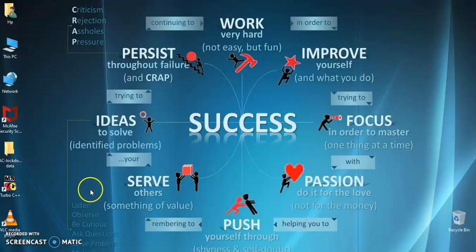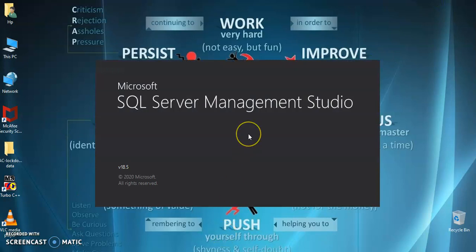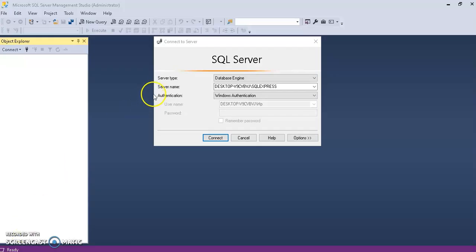I'll close all these commands. And this is our Microsoft SQL Server Management Studio, from where we are going to run our queries and scripts for databases. You will see SQL Server Management Studio run as administrator. Always remember, whenever you open SQL Server Management Studio, you have to run it as an administrator.